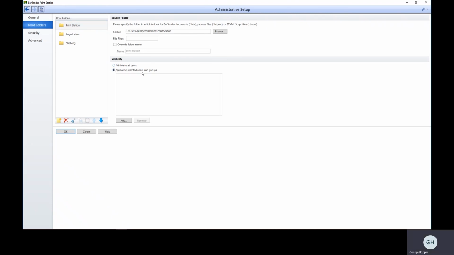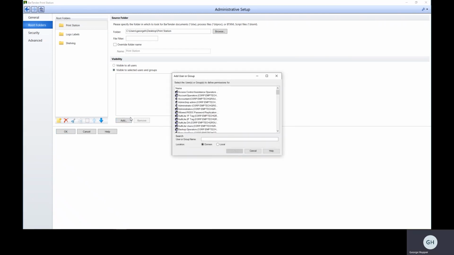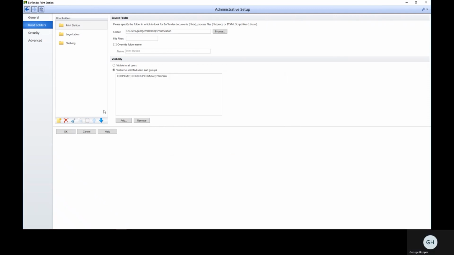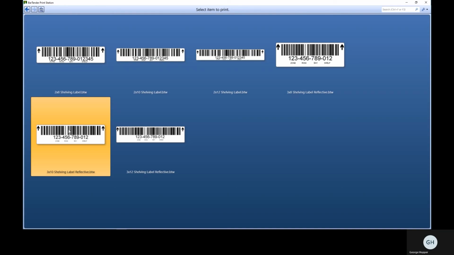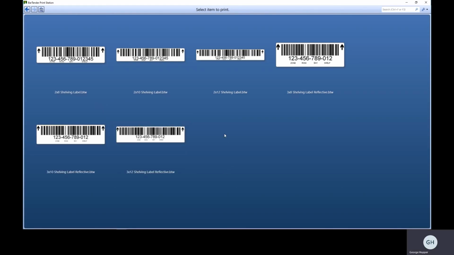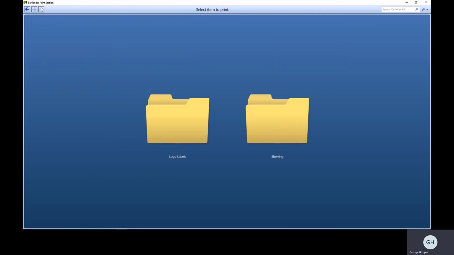I can click on visible to selected users and groups. I can add one. Let me just pick somebody here real quick, and we'll click OK. So now I made the print station folder available only to Barry Van Paris. So now when I click on the home button, I don't see that folder anymore because I am not Barry.